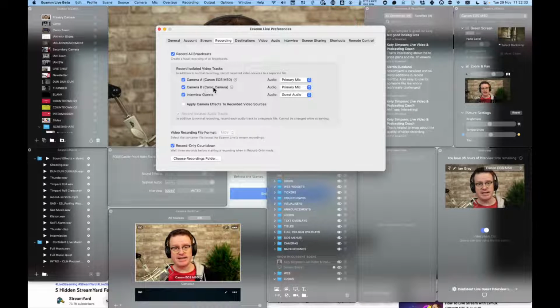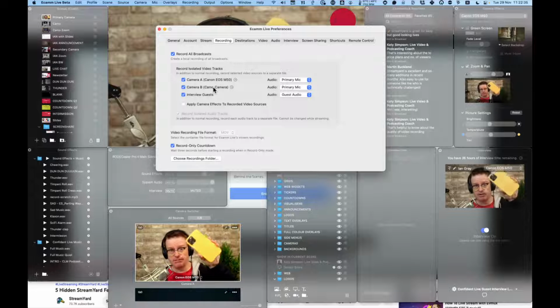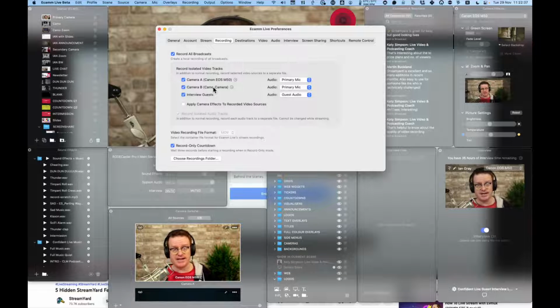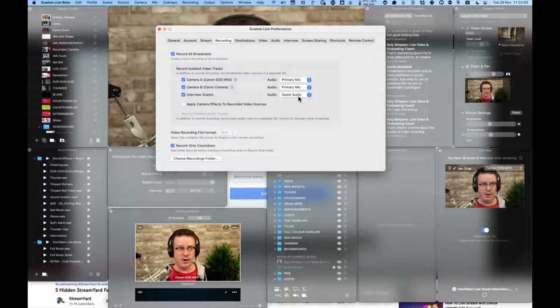Camera B is my Camo cam. So when I plug my phone in, it's going to record that. And I use this as a downwards facing camera if I'm doing a product review. So it's going to record that as a separate video. And again, I want to record my audio. I also want it to record my guests as well. So for each one of those, it's going to record their video and their audio as well.